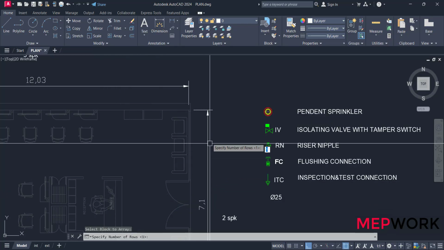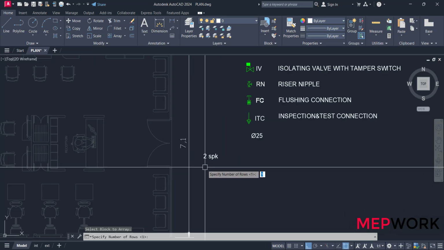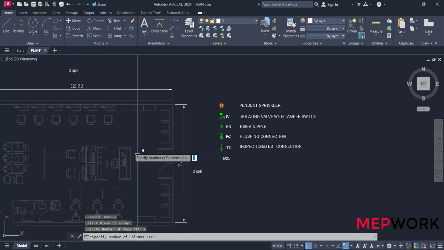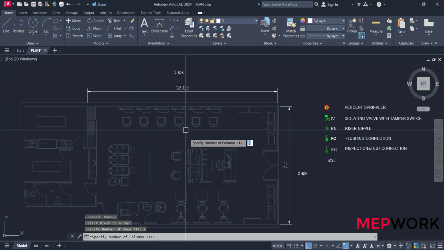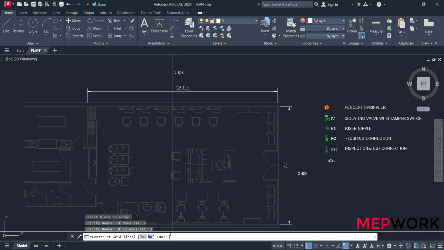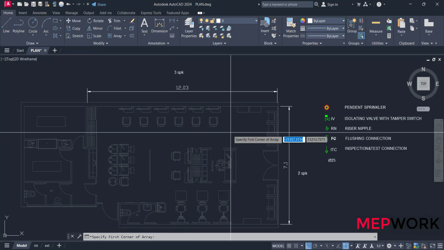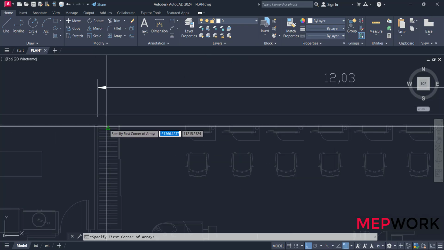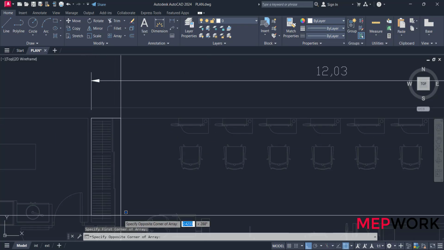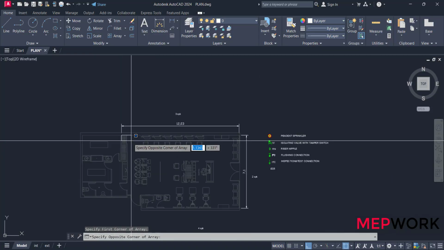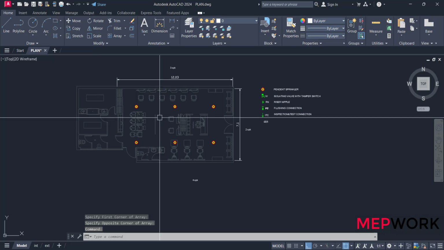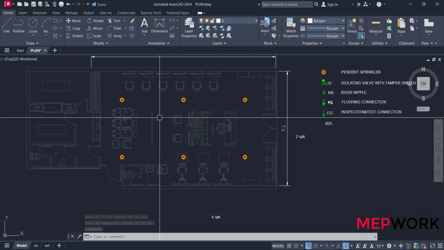Specify number of rows. In this case, it will be 2 rows. Specify number of columns. In this case, it will be 3 columns. Construct grid lines? Say no. Specify first corner of array. This is the first corner of the array. Specify opposite corner of the array, and this is the second corner of the array. The fire sprinklers are easily distributed.